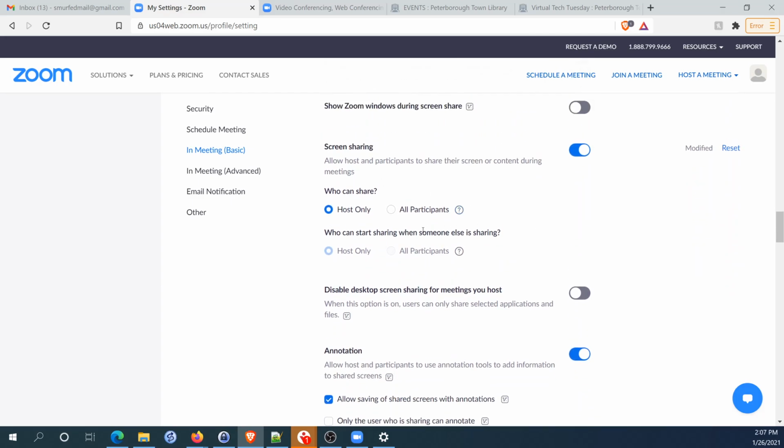We've already gone over screen sharing, but again, this menu is essentially setting the default for all of your meetings. So you can change all of this on or off for a specific meeting.